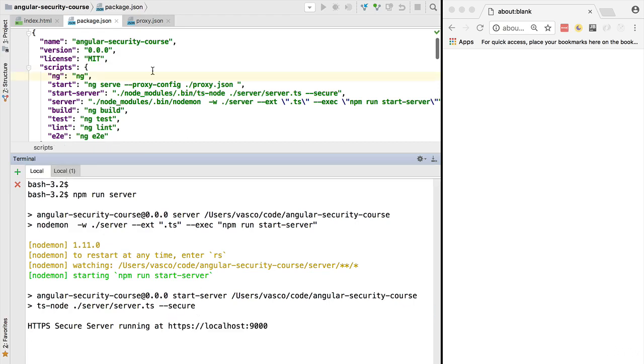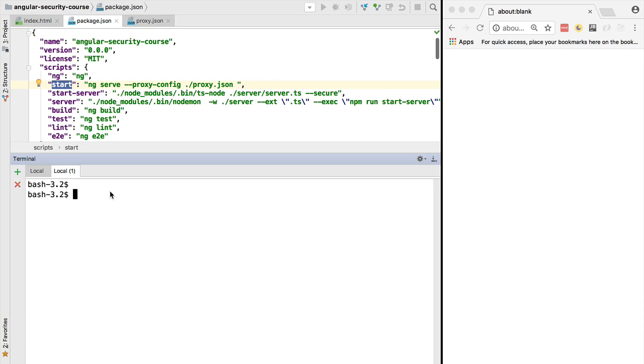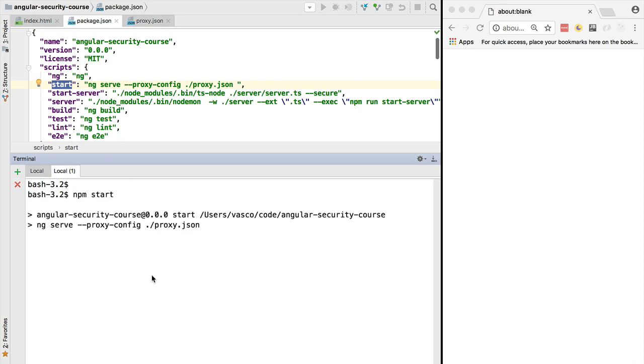In parallel with our REST API server, we are going to be running the Angular CLI server. We are going to use this task, npm start. We are going to open a second terminal. We can use the plus button for that. And in this second terminal, we are simply going to do npm start. And as the server starts, let's have a look at the start command.